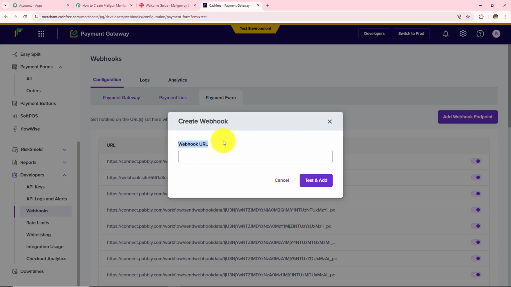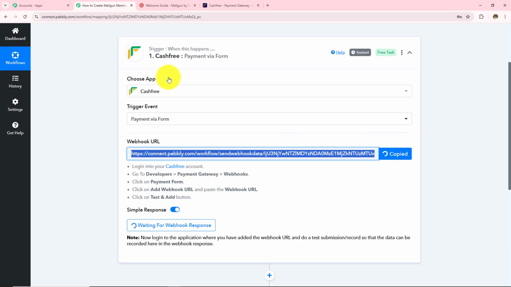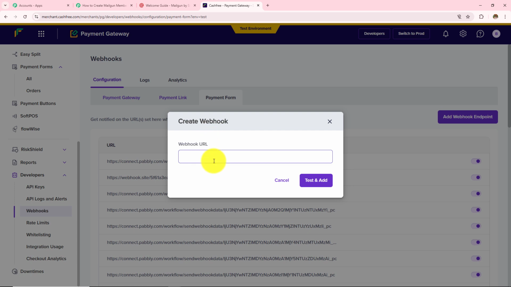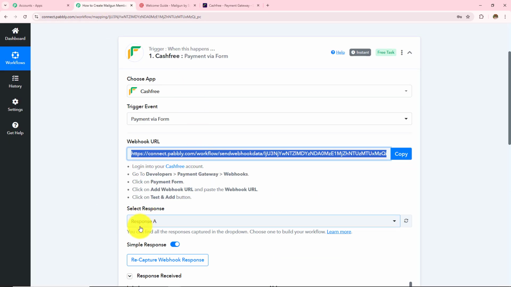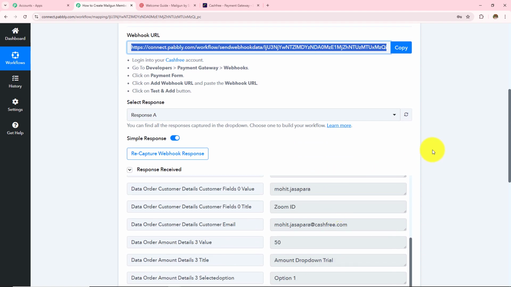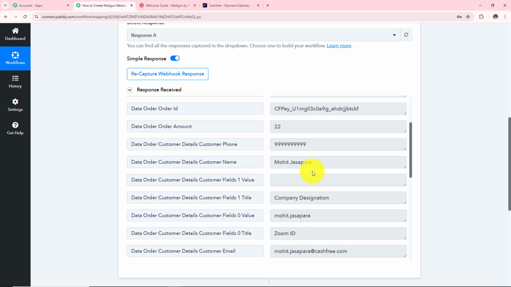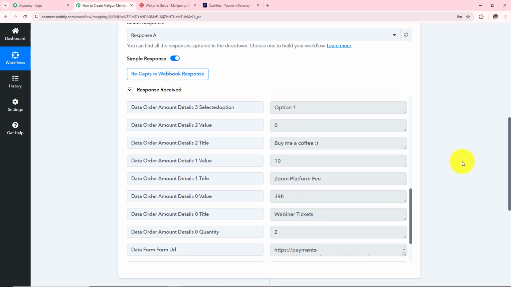I'll open this and then I have to provide the webhook URL. So I need to provide the same webhook URL which is provided in my Pabbly Connect workflow. So I'm going to copy this webhook URL and paste it over here, and then I'm going to click on this test and add and then click on this add. Now I should be sent a test response from Cashfree in my Pabbly Connect workflow. So let's open my workflow. And here we can see that we have received response A. Now if I scroll down, I can see that I have received the test response from Cashfree. Here I have received some test details: phone number, name, email address and some other details.